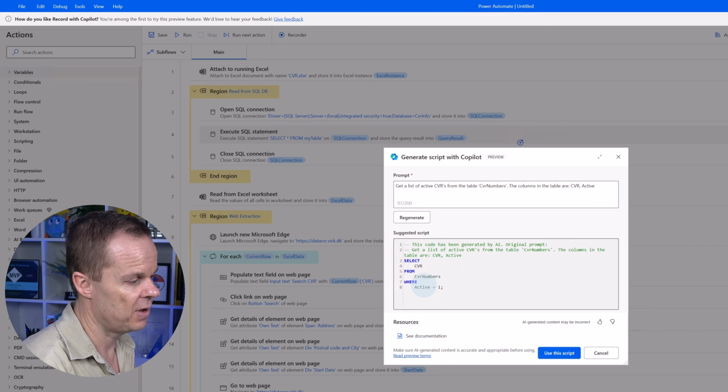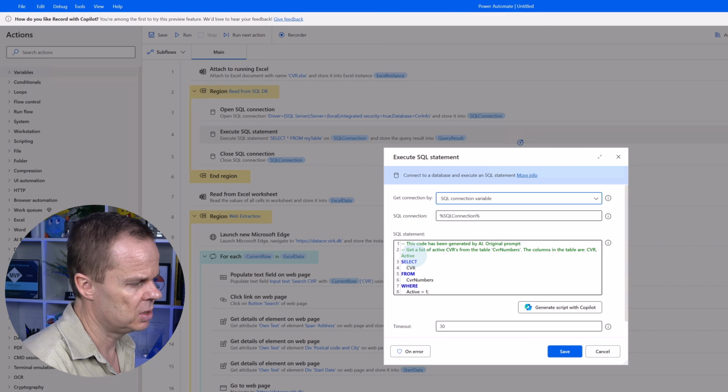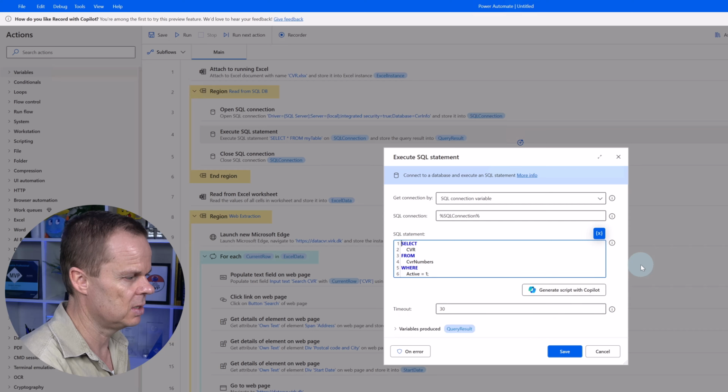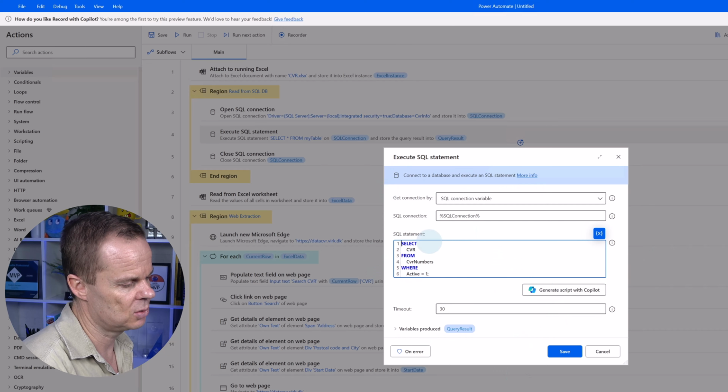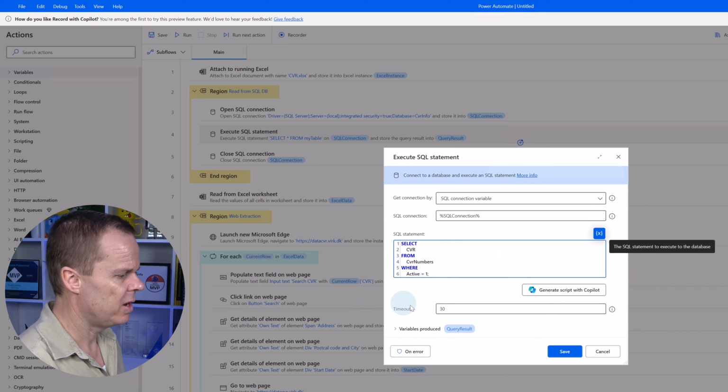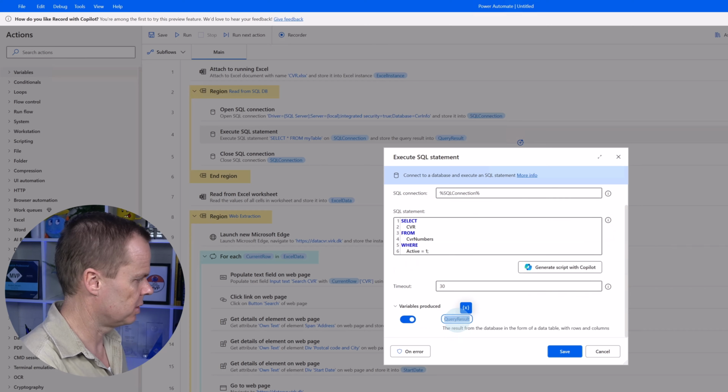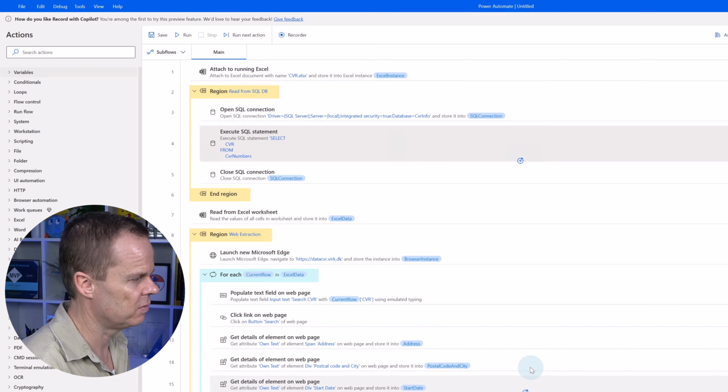This looks fine, and if I think this is good, I hit use the script. You can also see I have a comment up here. Let's delete that. I don't really need that. I just want the actual script. The variable produced is query result. Let's call this one CVR numbers and hit save.